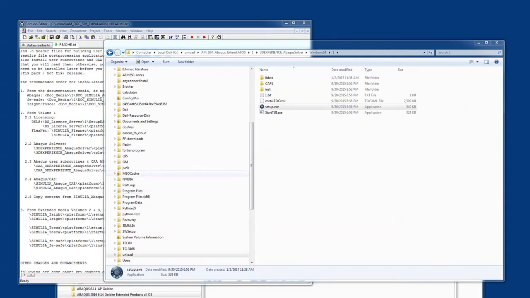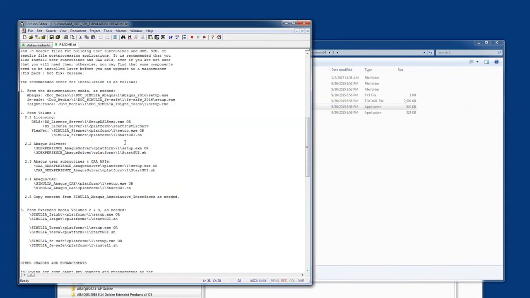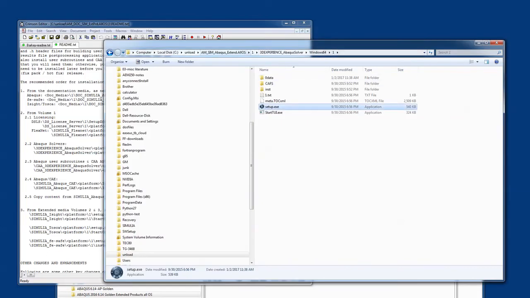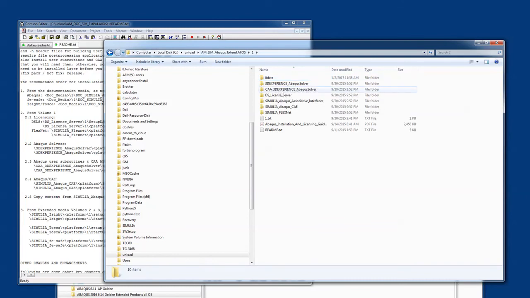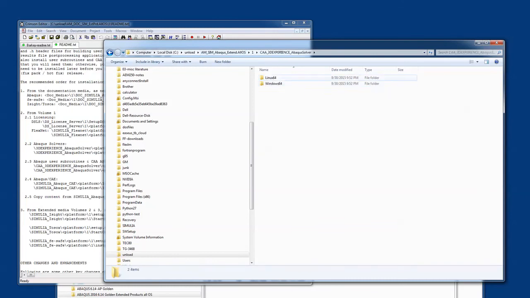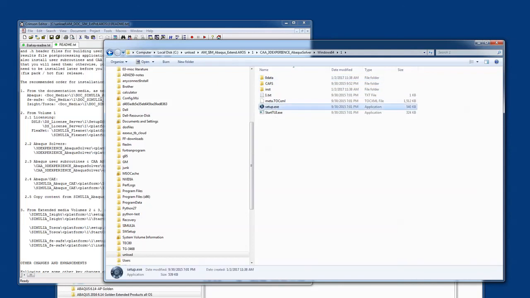I'll close this out. Well, let's go back to the README. Alright. Next, Abacus user subroutines and CAE APIs. So we're going to go in 3D Experience Solver, CAE 3D Experience. Okay, so let's go back here. CAE 3D Experience, Windows, and we're going to set this up.